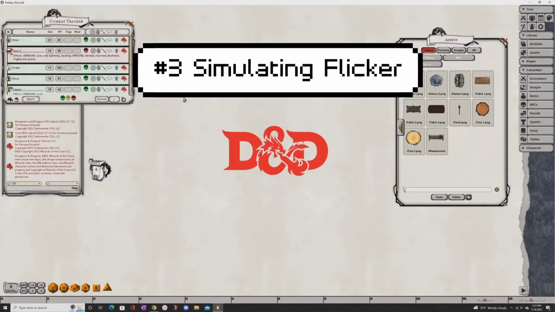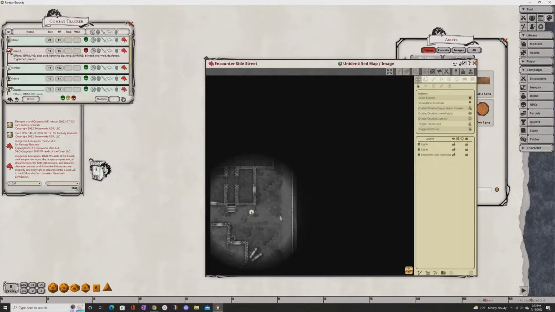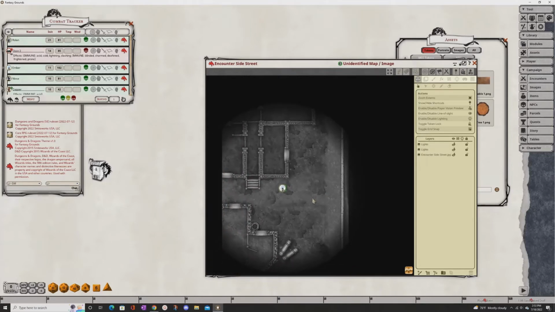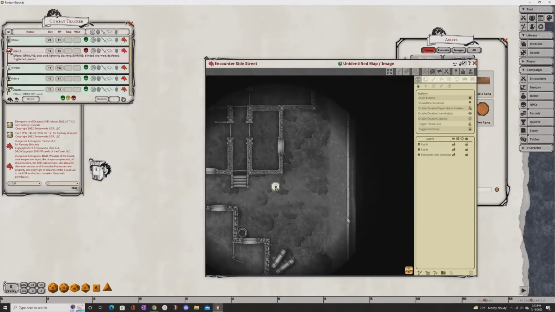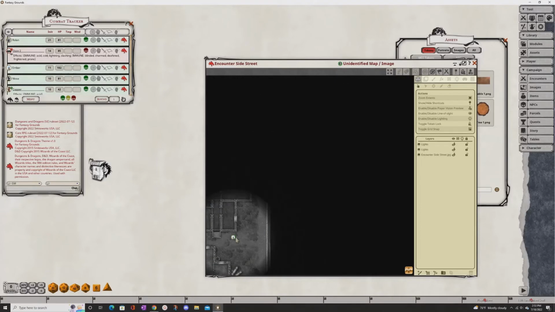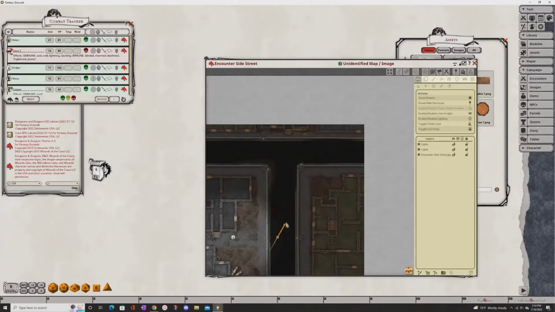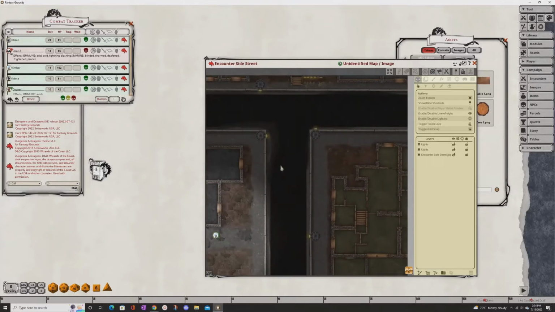Simulating a flicker. There's different secondary settings to some of the light sources here, and the flicker that is listed is actually talking about the edge view, creating more like a natural light, a more fire or campfire view. I'm going to be talking about a light flashing on and off.